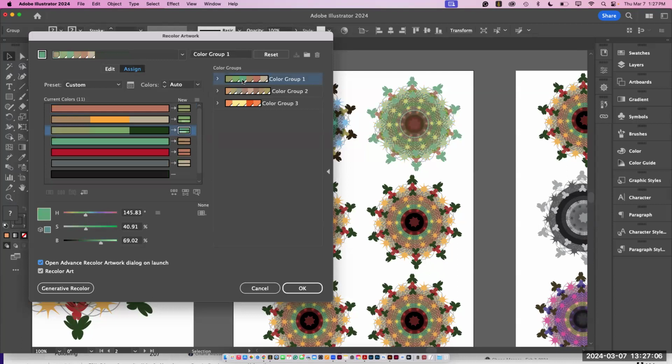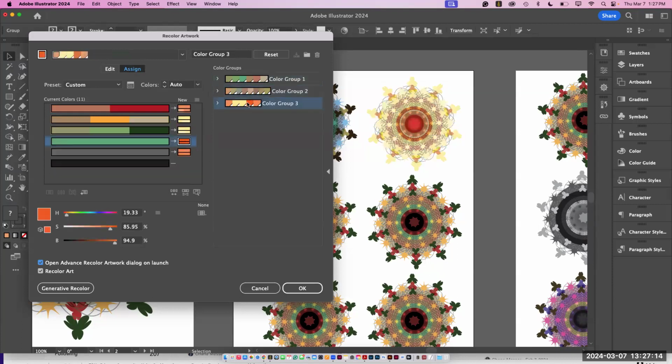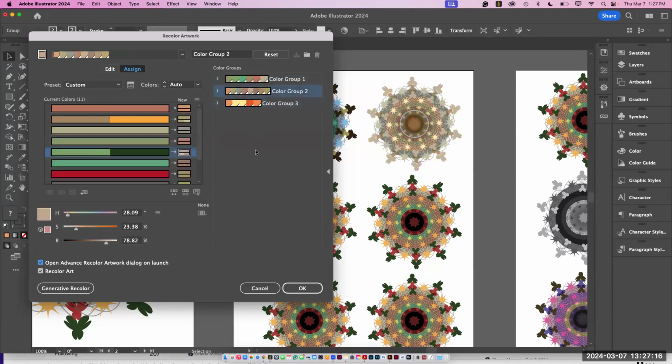And this is why I like to work with groups. I can also assign group 2. I can also assign group 3. So let's say I assign group 2. And when I have it over here, I'm going to click on the group icon. And now I have another group based on what I did.